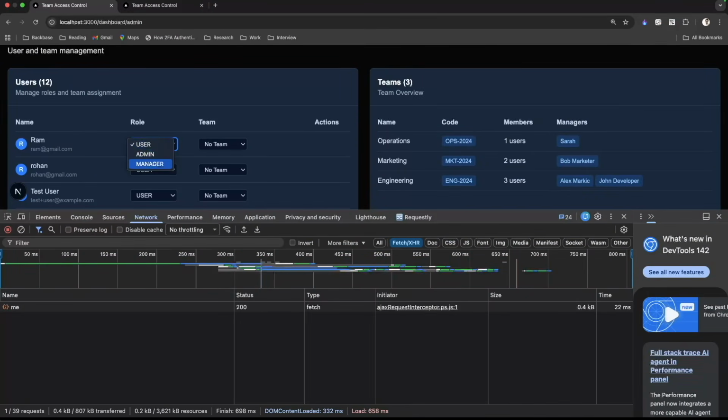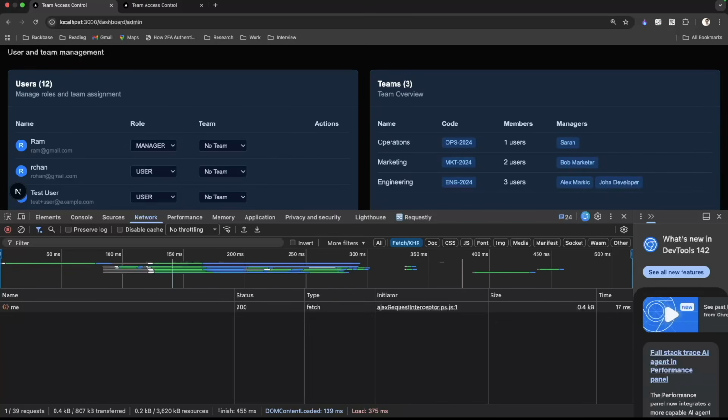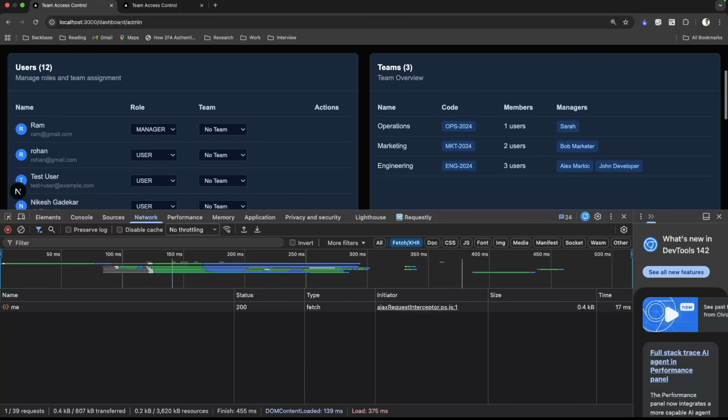Now if I want to make him a manager, then we see that okay, he's changed to manager, but he's not assigned to any team. So maybe I will assign him to the operations team. I'm going to go here and change this to operations. And now you see that as soon as I apply operations here, the RAM value is here. So he's a manager now, and we have two members in this team and they both are managers.